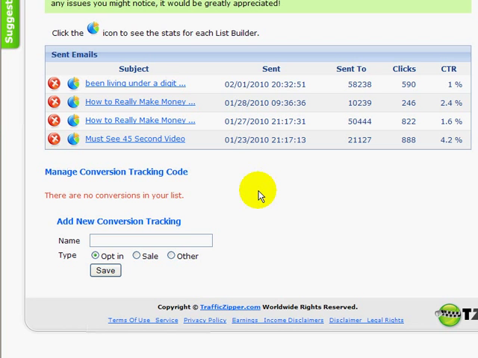We automatically calculate the total number of people sent to at each site. We calculate the number of clicks you got at each site and give you an automatic calculation of your click-through rate. You can also choose, if you're promoting through your own site, to track opt-ins, sales, or other. If you have something other than an opt-in or sale that you want to track, this will give you the opportunity to track that as well.